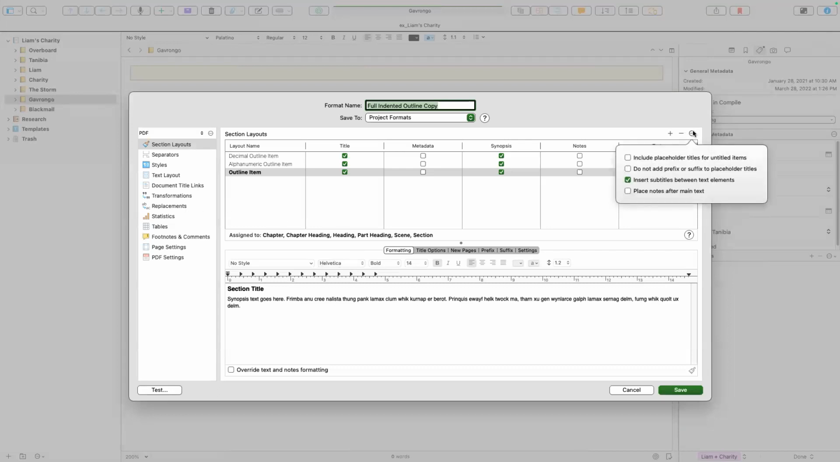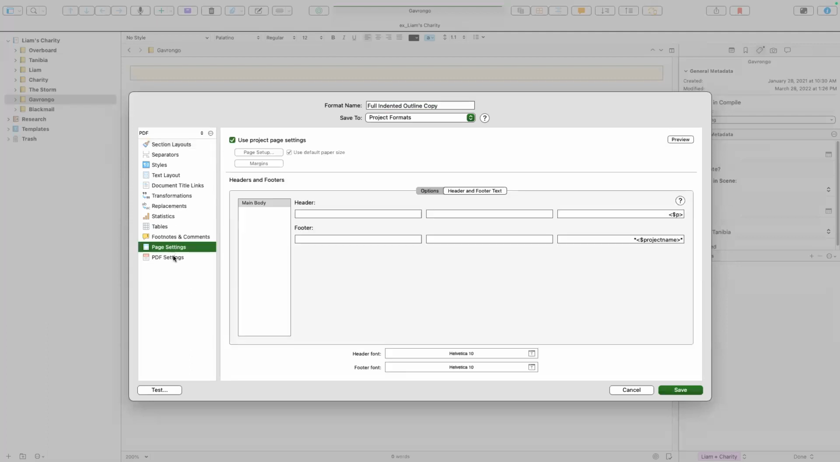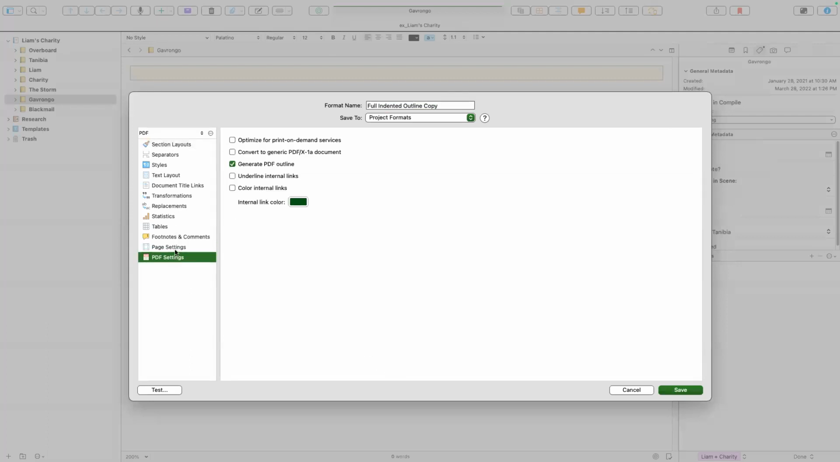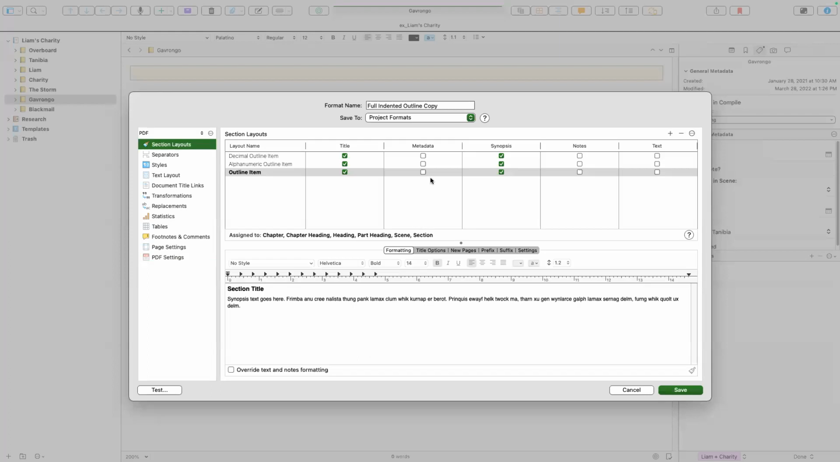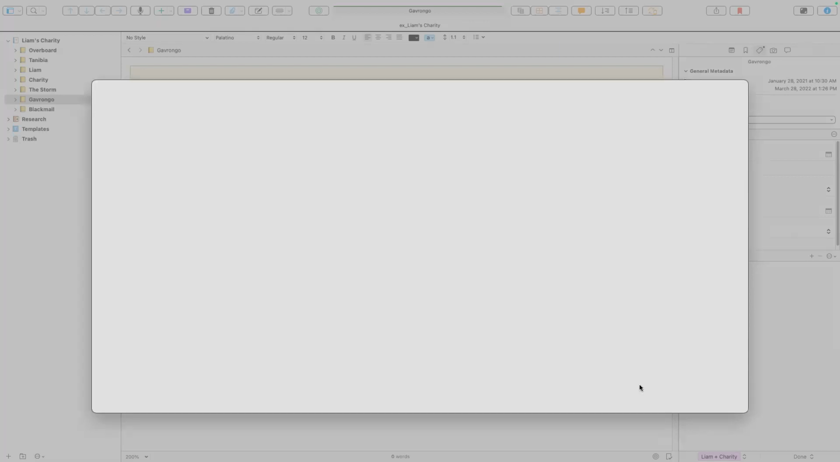Let's see here. I'm just going to look real quick in here because I feel like it's probably in here somewhere. No. Okay, yeah. But you can come in there and add in your metadata or your notes, your text to that. Notes, just like it sounds, is going to pull those document notes into the outline there. Okay.